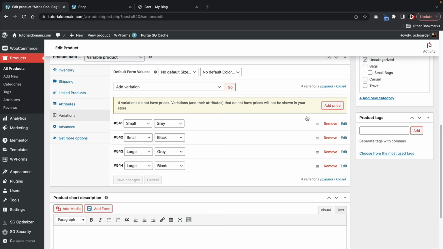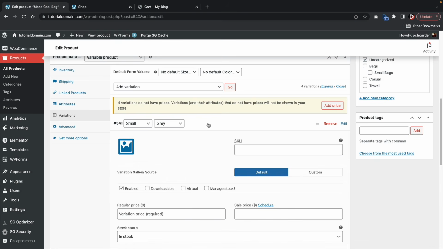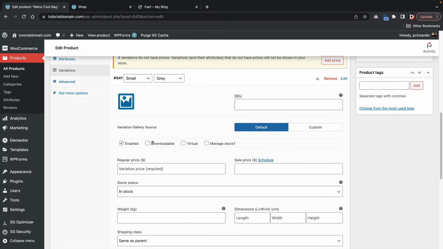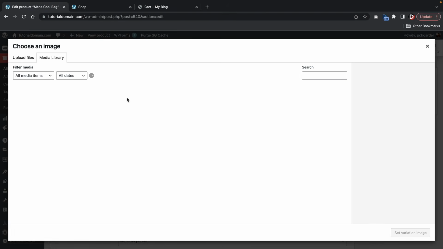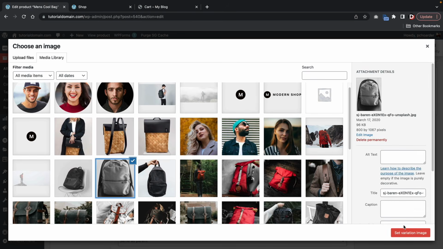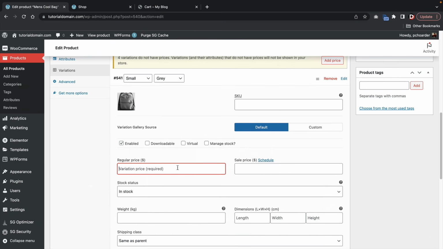So now we need to edit the details for these. So what I'm gonna do here is click on the white bar right here, and that's gonna open up some options. So for the small gray, we now need to enter all the details for the small gray. So the first thing we're gonna do is upload an image, right? So we need to add in the image for the gray one. So there it is for the gray one. And I'll put the price of $50, right?